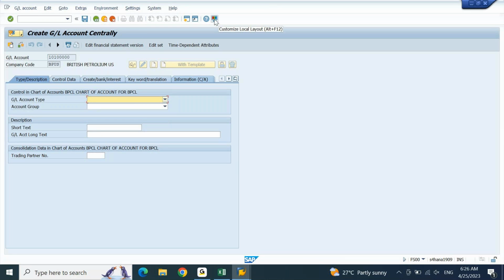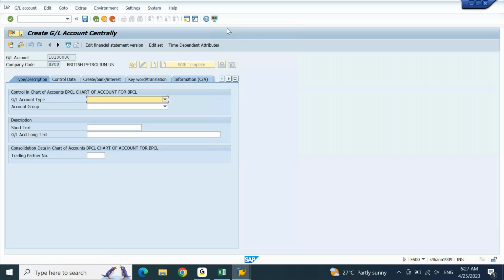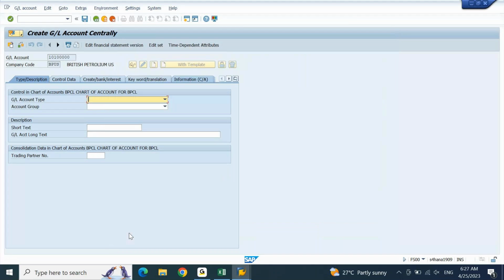this customize local layout, go to options, you get a pop-up screen. On this, go to interaction design, visualization 1. On this, click on this showcase within drop down and then sort. Click on apply and then save it. After saving, if you open the drop down, you will be able to see this identification list.